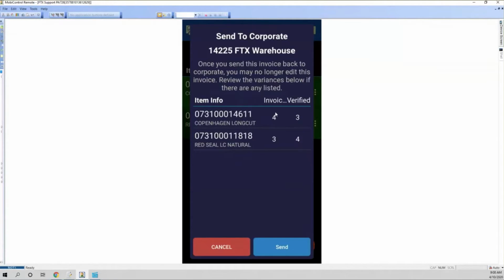I can double check: I was invoiced 4. I said I received 3. This one says I was invoiced 3 and received 4. I'm going to send that.